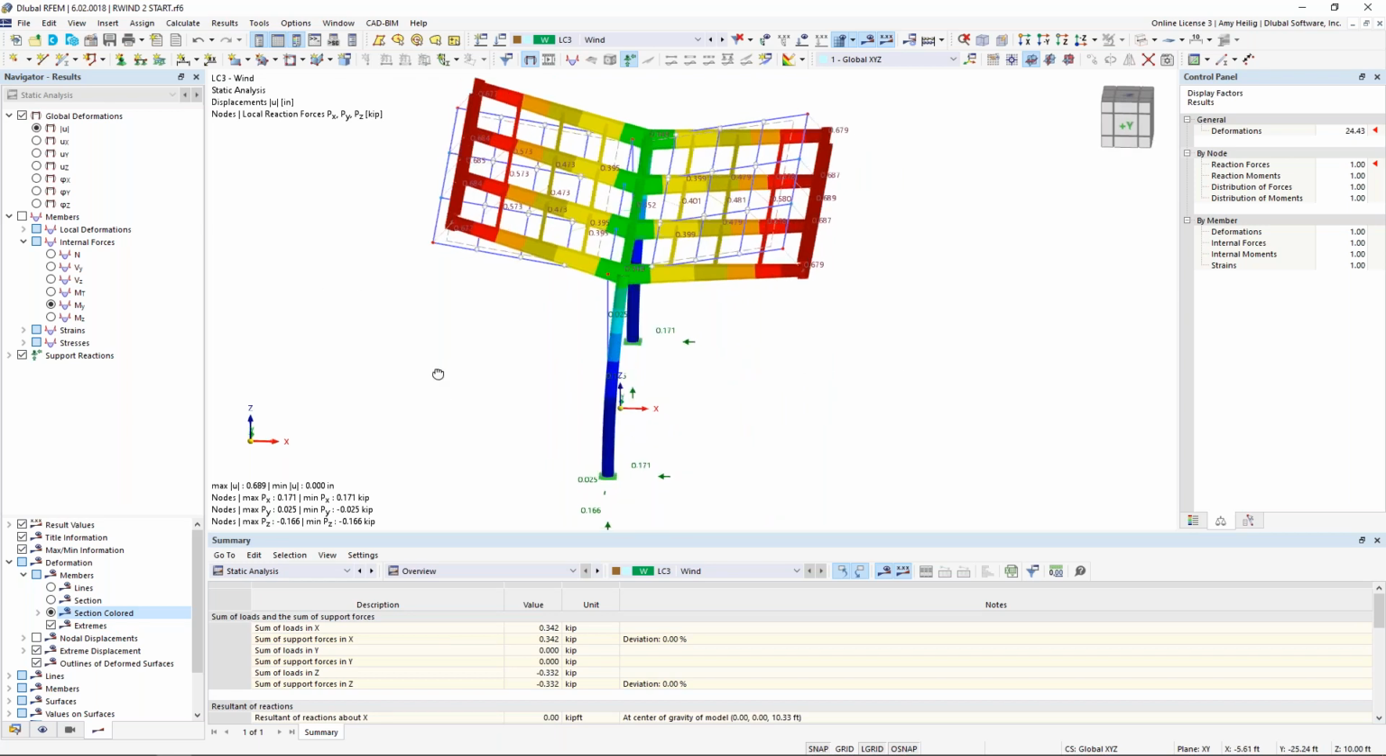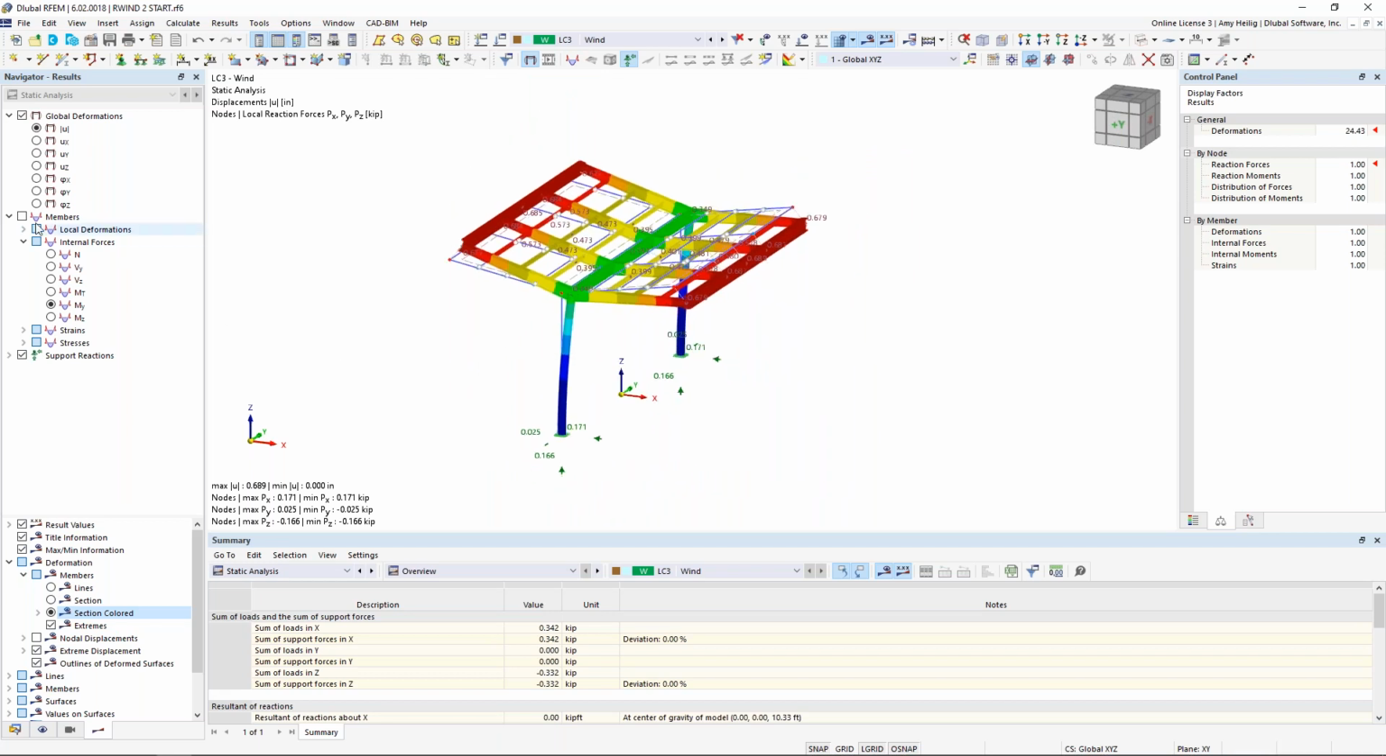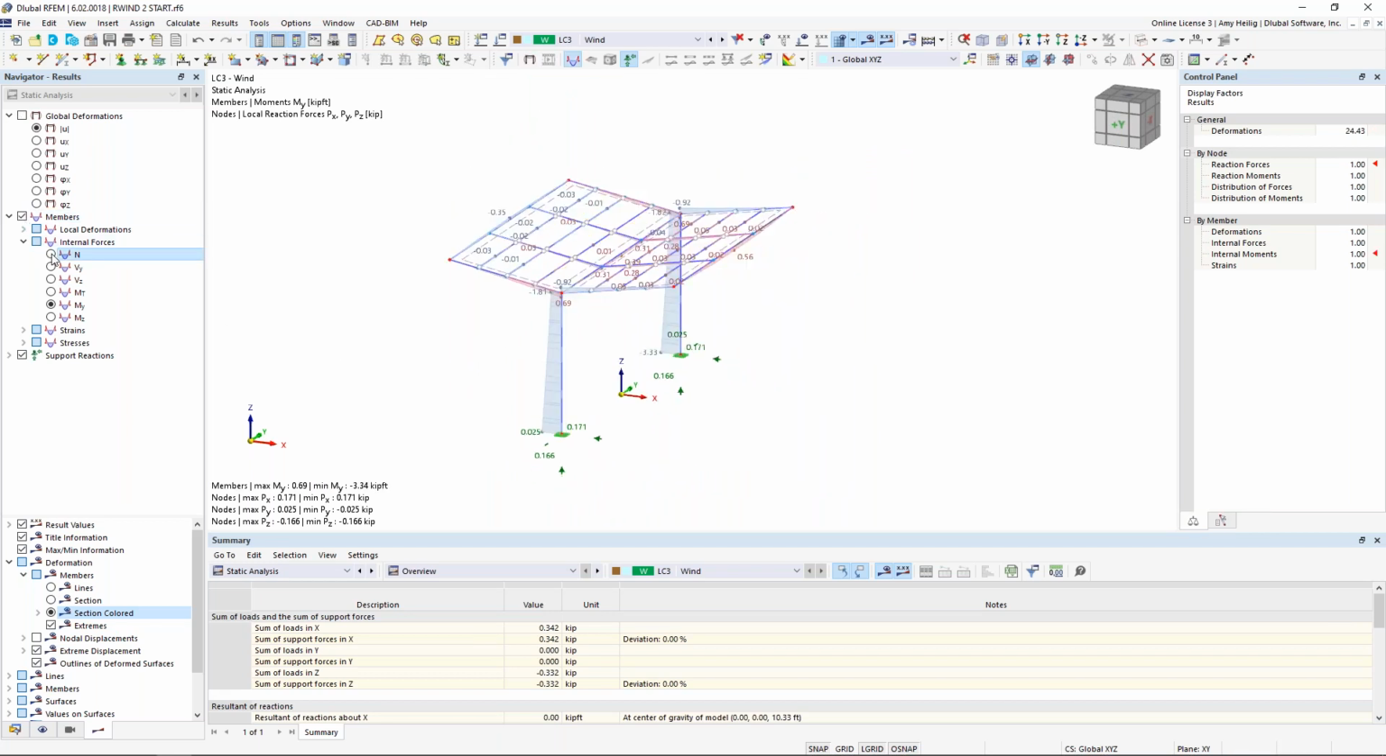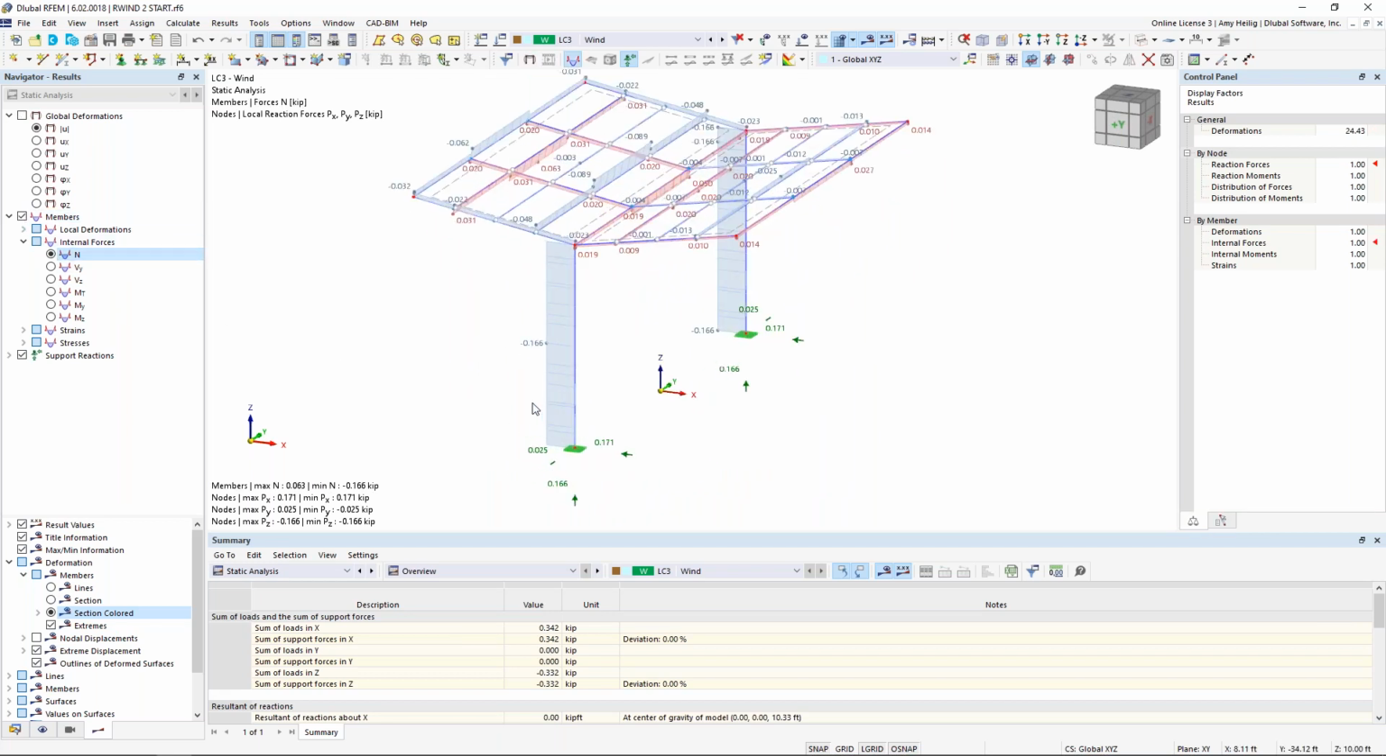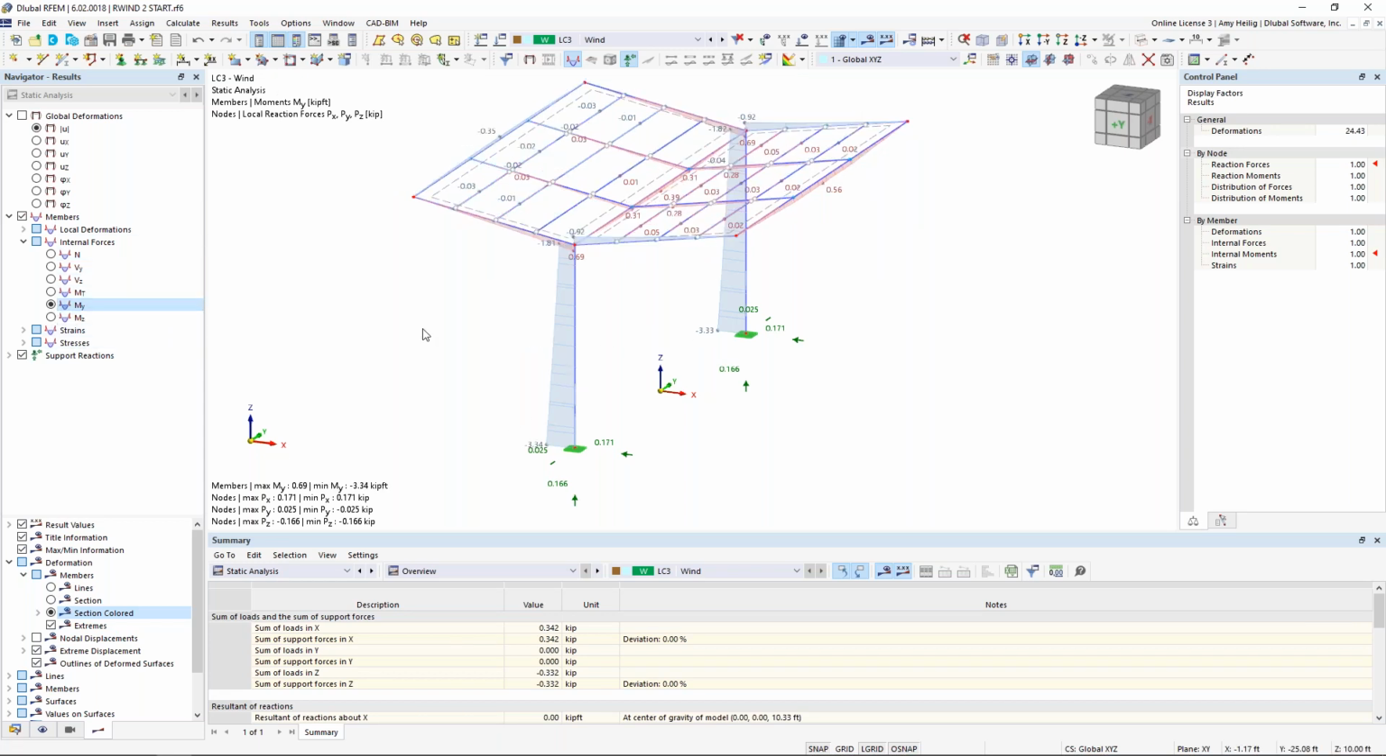We're probably also interested in the member internal forces. So we can activate the member internal forces, such as the axial forces for the columns we can see, as well as all other members. We can turn on the bending moments.